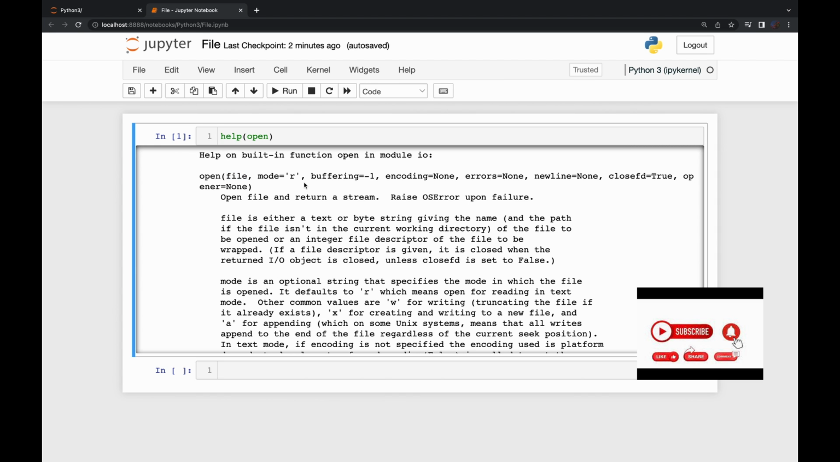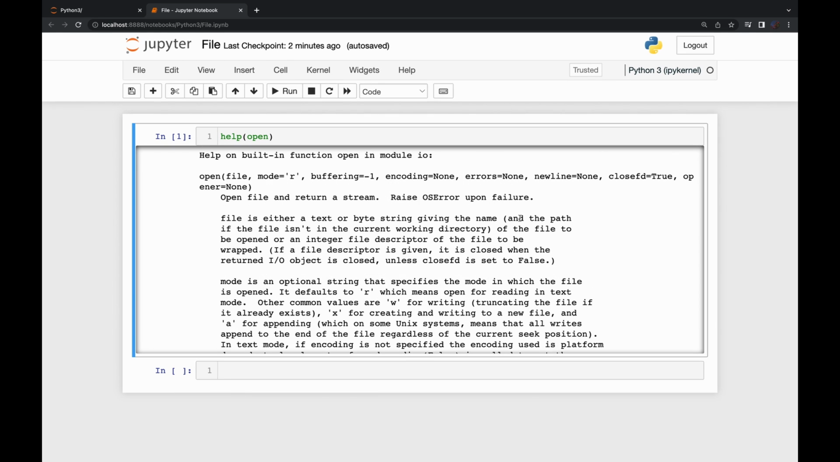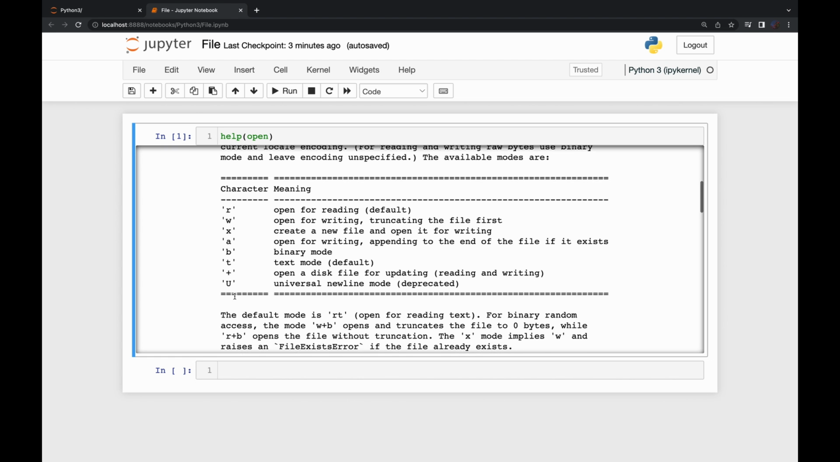Next one is mode. Mode default is r for read, and then you have write and other things. Then there are buffering, encoding, where you can use any type of encoding like UTF-8, then errors, how you can handle errors, newline, closefd, etc. If you scroll down a little bit, it explains all of these modes: read, write, exclusive creation, append, binary, text, etc.